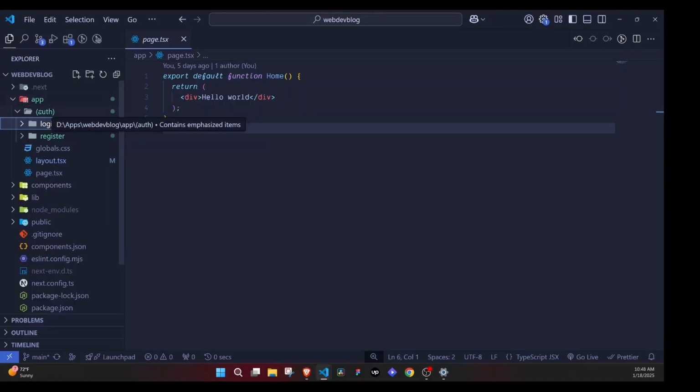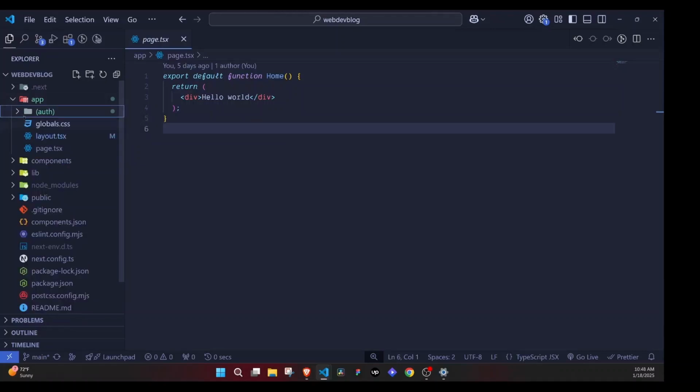This auth will not be part of our URL, but it's helpful in our folder structure here because it groups our features. We know everything to do with auth will now be available in this auth folder. And once we expand it, we get everything about auth, which is cool.